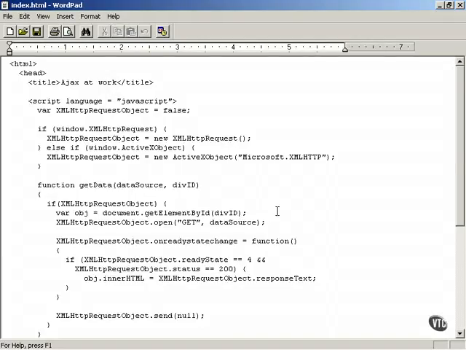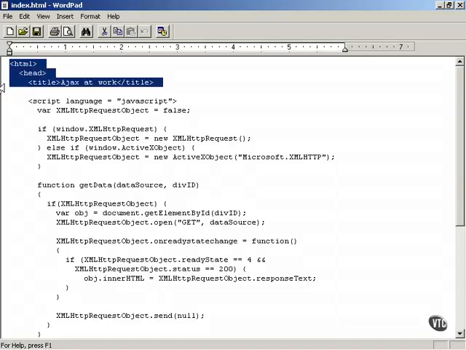Let's discuss the system requirements you're going to need to satisfy in order to create an Ajax application and develop it. First, you're going to need a text editor of some kind, such as Windows WordPad, as you see before you here. And this is an Ajax application.